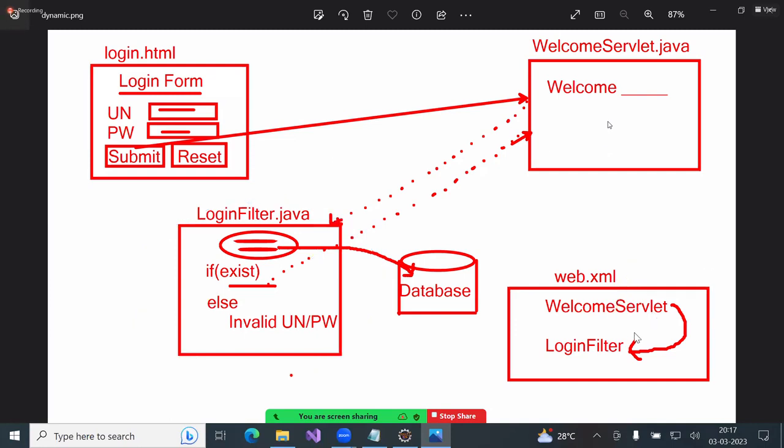Plug in code, plug out code. If you want to plug in, you can add it. If you don't want it, you can remove it here, then it is removed. You can plug out code that way. Now, how to write a filter program? Same like a servlet only.